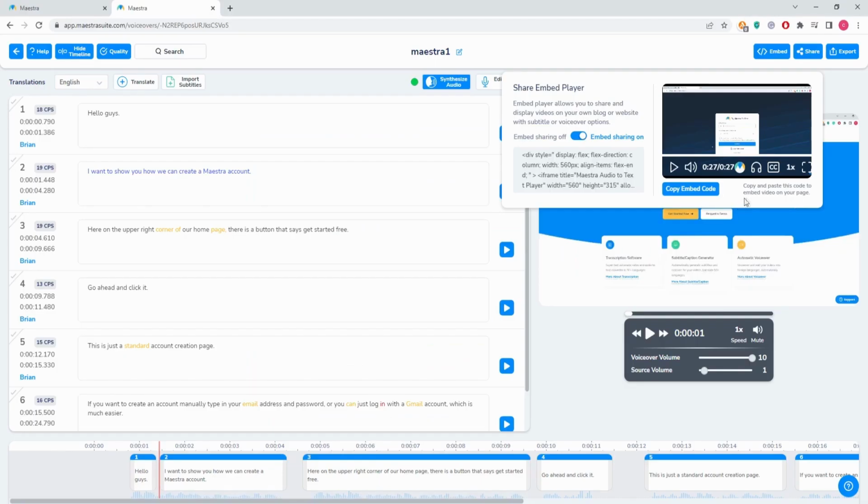When you come back to Maestra and make changes to the file, the player will apply the changes automatically, and the changes will be applied into your website. You don't really have to do anything else. So we copy this code, we click this, and then using this code we can post it on our website, for example, and that's it.